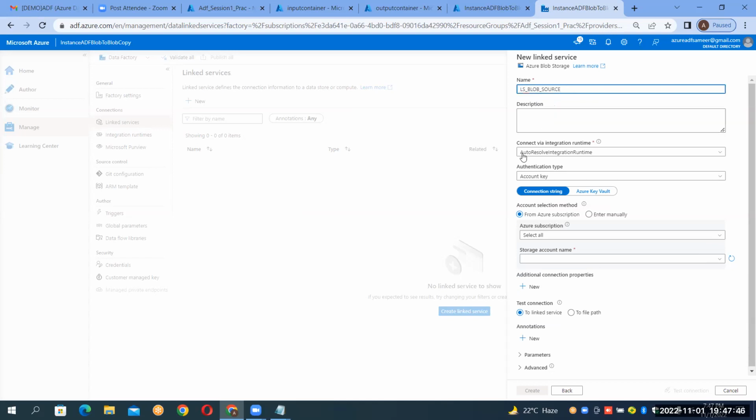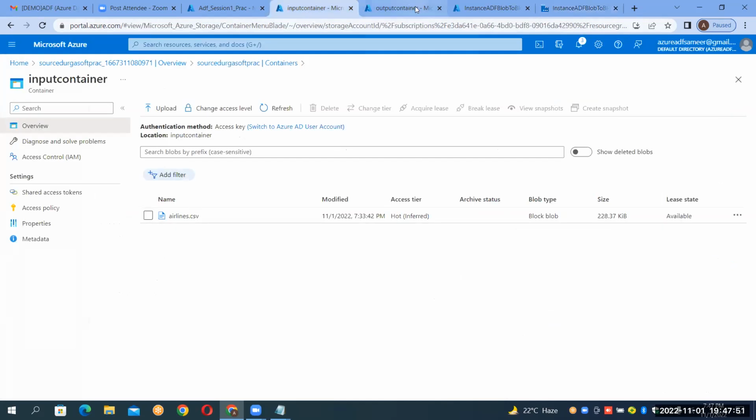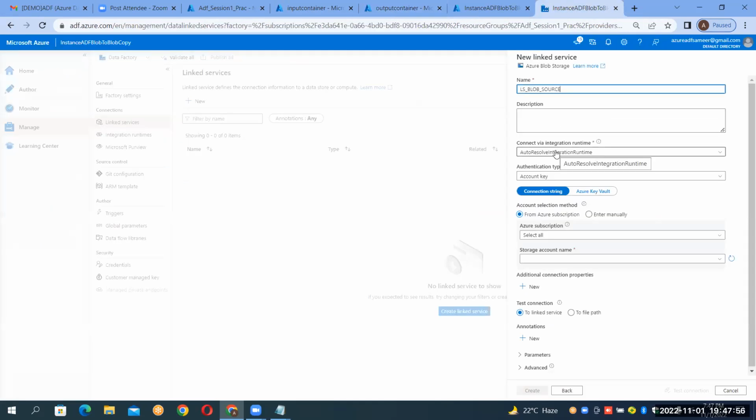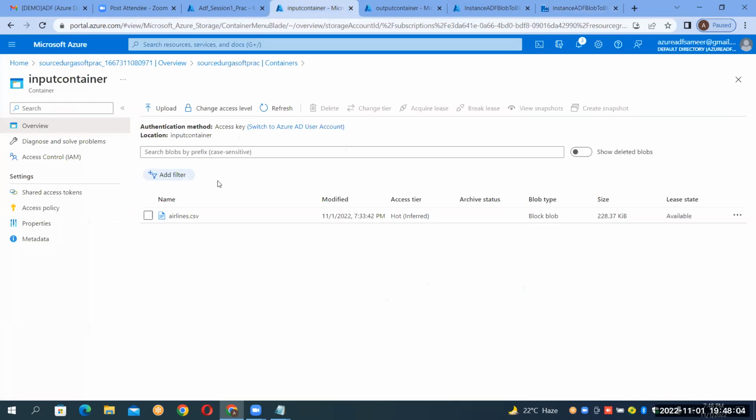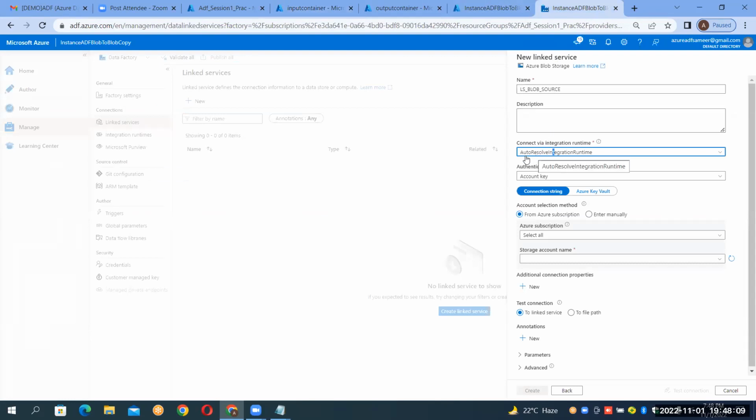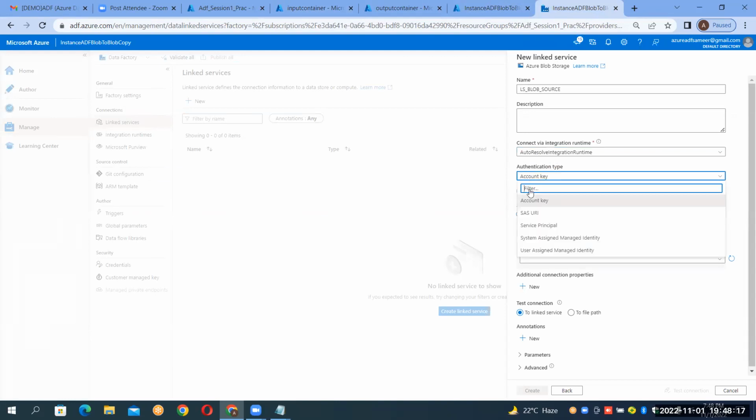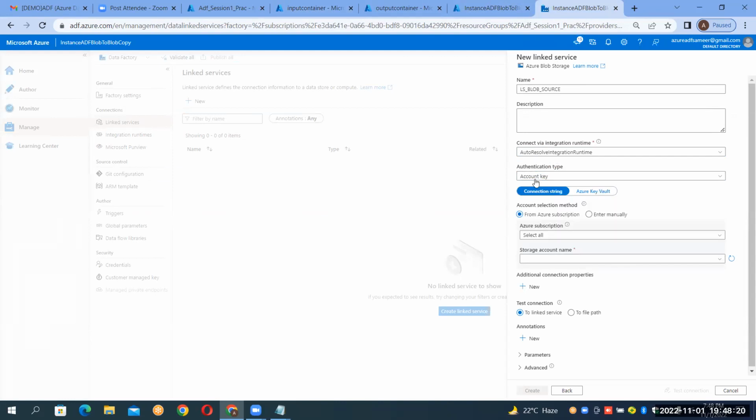Now, guys, this is a cloud to cloud transfer only. This is one cloud, and I'm transferring the data to the same cloud. So cloud to cloud transfer, hence auto resolve integration runtime will do. If not, you have to create it. If instead of cloud you have some on-premise system, then you have to select another one. So now, guys, auto resolve integration runtime is selected by default. You need not worry about this. Account authentication type is account key, or it will take auto keys. You need not worry about this one also.